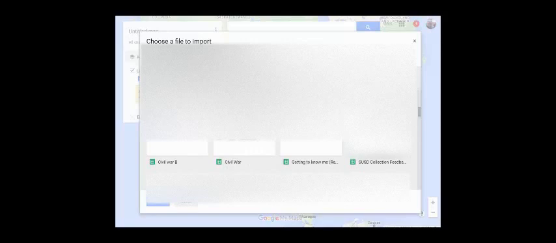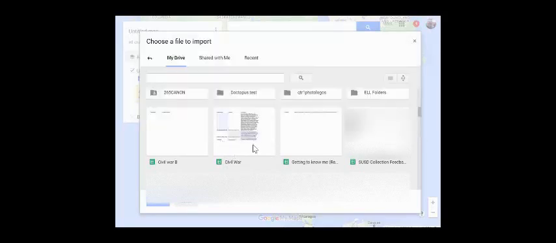It's going to filter out everything that's not a spreadsheet, and this is the data that we just created. So I'm going to click on that and hit select, and it's going to automatically bring up all of this data. It's going to ask me a couple things.